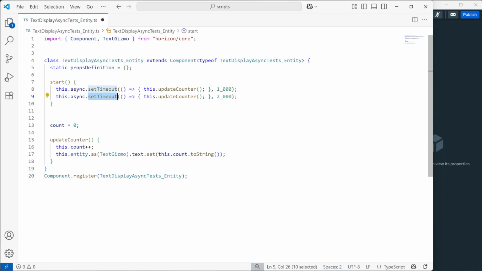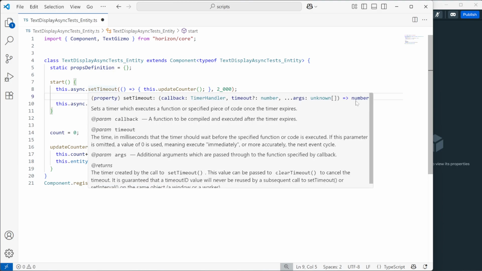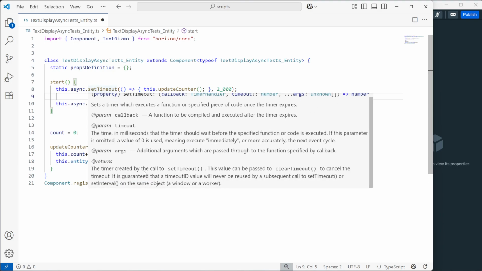So now that we have our setTimeout back, I use Control-Z twice to get back to where we were. The setTimeout at 1 second is actually going to be used to cancel our setTimeout at 2 seconds. And so we're not going to run this updateCounter anymore. We're going to backspace that. We're going to move the setTimeout that says let's set a timeout for 2 seconds out to above. And if you hover over setTimeout, you're going to see that it returns a number. If you read this, it says returns the timer created by the call to setTimeout. This value can be passed to clearTimeout to cancel the timeout. It is guaranteed that a timeout ID value will never be reused by a subsequent call.